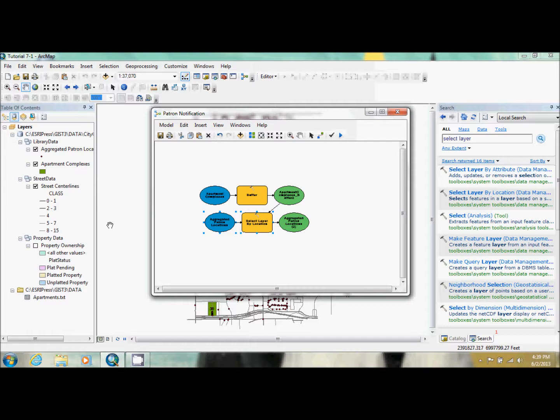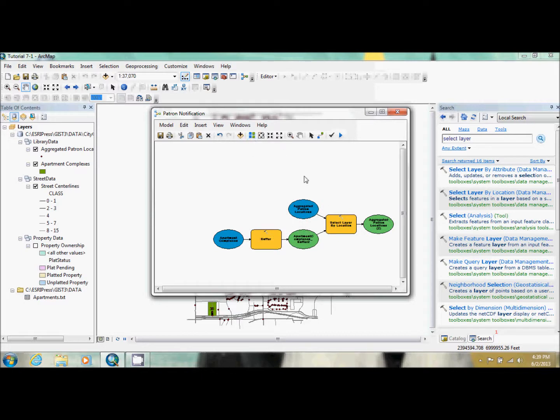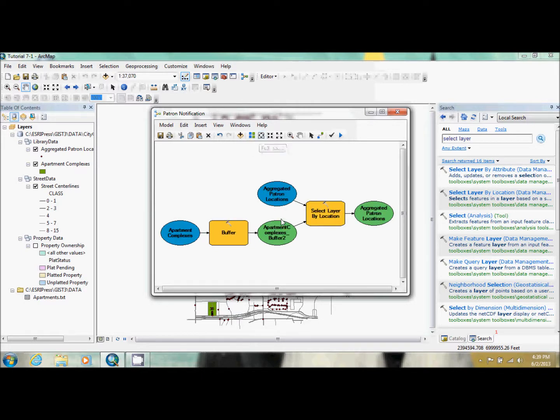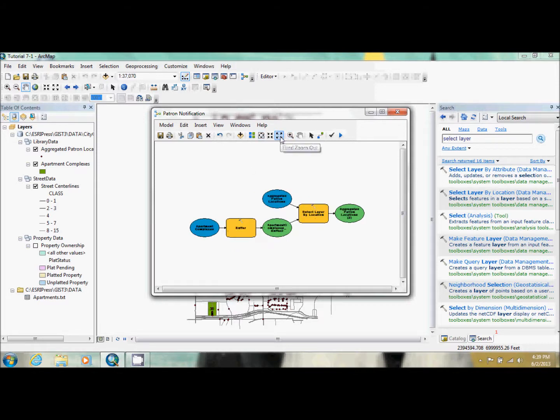Now, working with models, they can get kind of cluttered. There's this option up here called auto layout, and if I click on it, it will organize it to where it runs more neat looking. And you might want to go full extent and then zoom out a little bit. That way it just centers it.